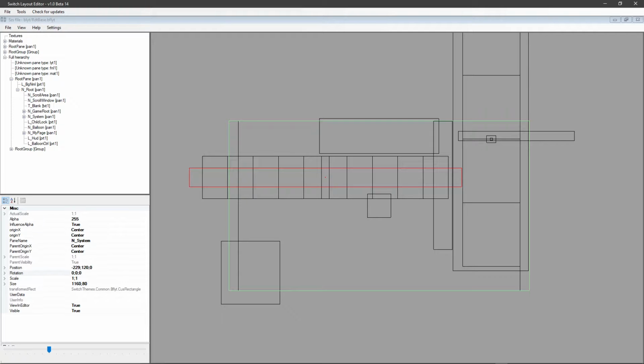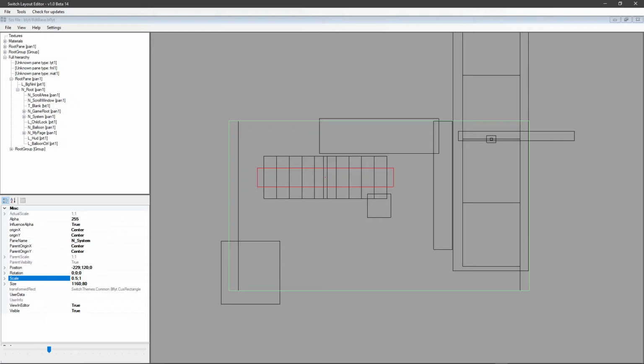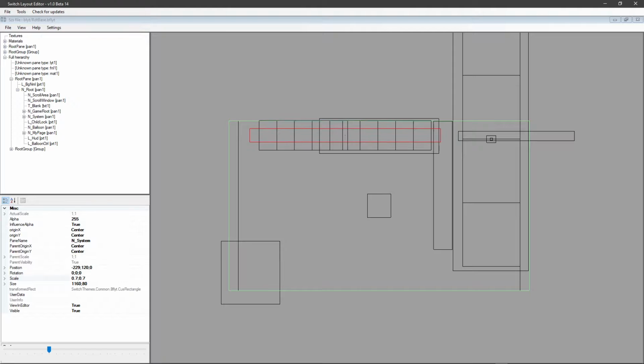Okay, so let's just make it smaller. So 0.5. Let's see how small that is. That's kind of small. Maybe we wanna do 0.7, right? So let's go 0.7. So that seems pretty good. So let's drag it to here. This looks pretty good so far.